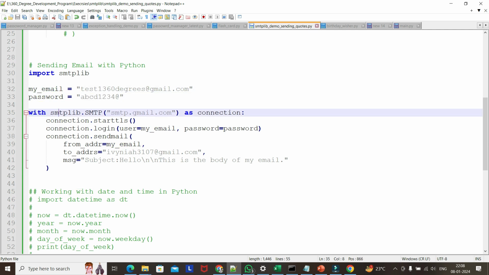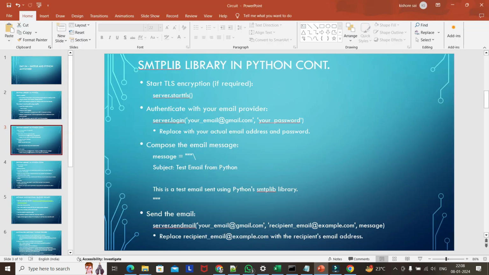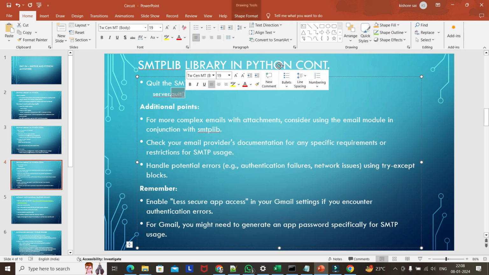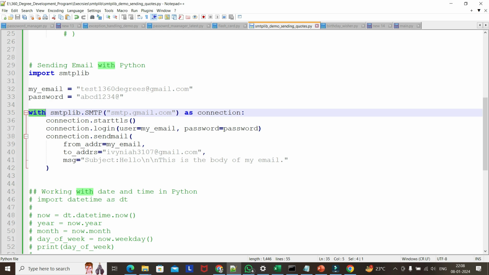Now what we are doing is a type of convention we use with file opening and writing, right? Similar kind of stuff we are doing here. It will automatically take care of the port we are opening to send the mail, and once it is done, it is automatically closed. Otherwise we need to close it explicitly. For example, once we send the mail, we need to quit the server, whatever object and port we opened, we need to quit it.